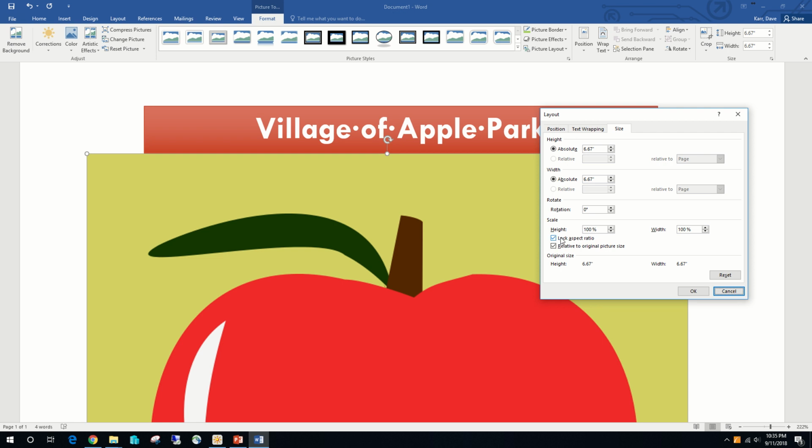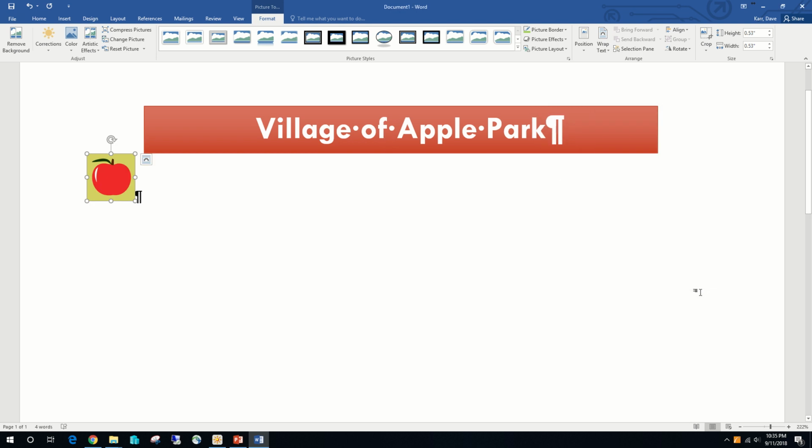And notice that our lock aspect ratio is still selected. So we'll choose 8%. As soon as I go to click on the width, it's going to automatically adjust that to 8% as well. If I click on the OK button, my apple's going to resize nice and small and be approximately the right size. And the size that we're looking for is 0.53 by 0.53.